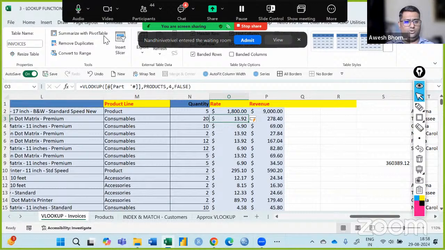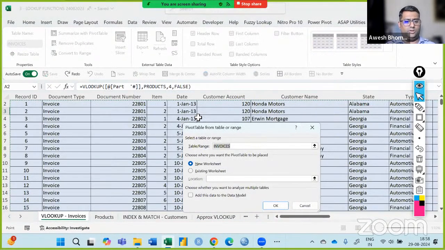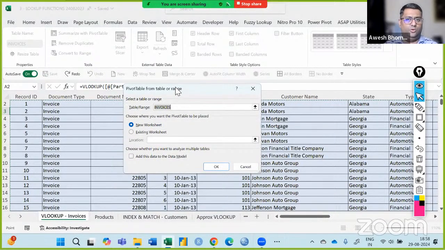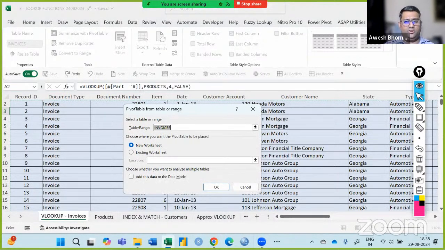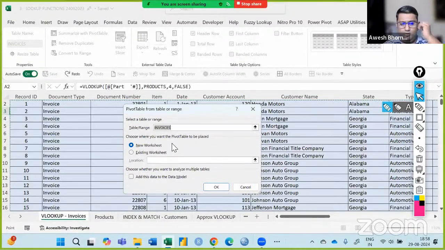Okay, so here what we're going to do is, I'm going to go ahead to the table design tab and click on the summarize with pivot table. When you click it, you will see that it says, do you want to select a table or range? Now, because my invoices range of data is already in a table format, you can see it has automatically picked up the name of the table, that is invoices. And it asks where you want to put the data. Do you want to put it in an existing sheet, or on a new worksheet? I normally prefer putting all my data for pivot tables onto a new worksheet.